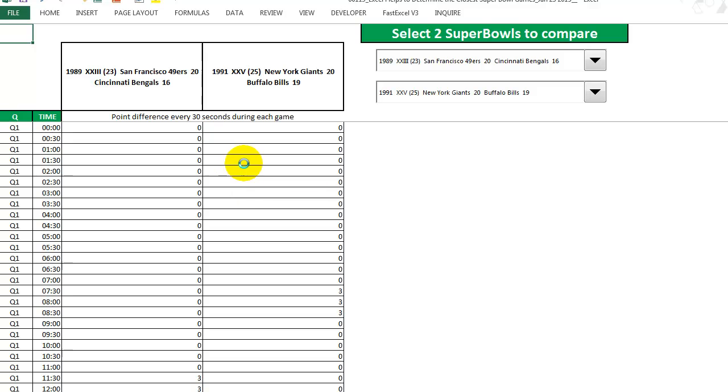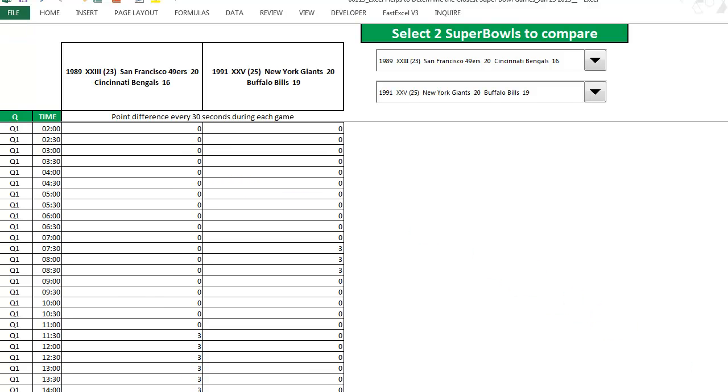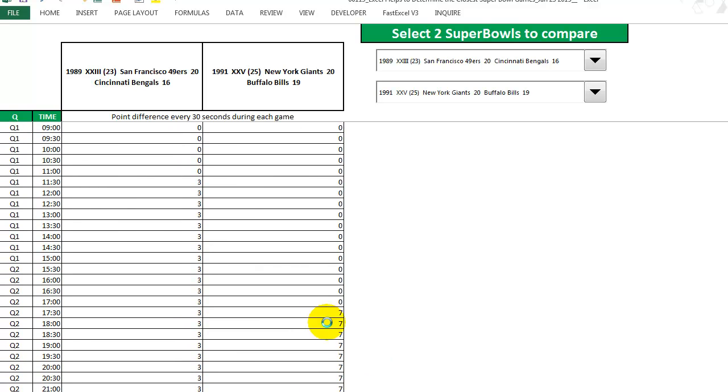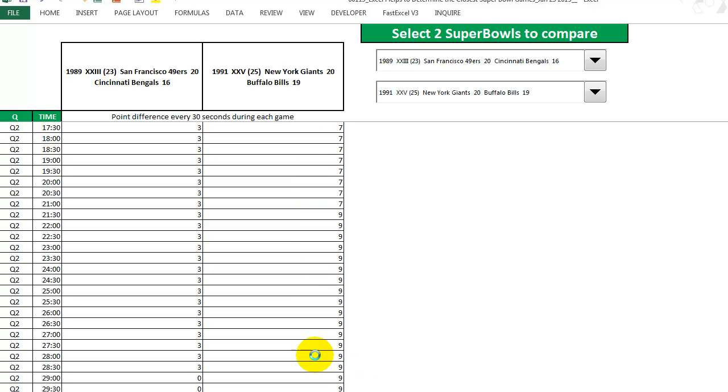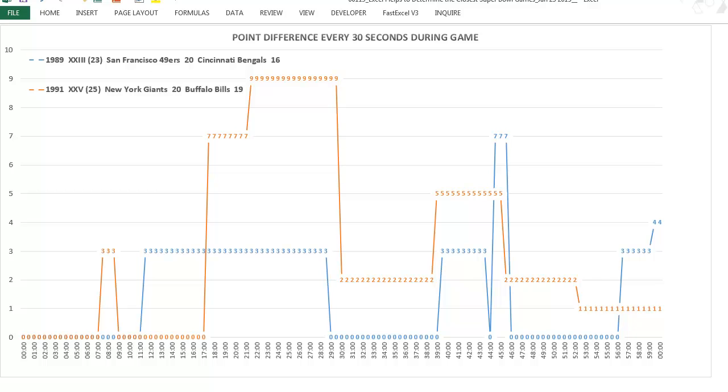So if we scroll down here, you'll see throughout the game that there's a point right about here. This makes a difference when it's a 7-point difference, one touchdown, and then we go a little bit further down, then there's a 9-point difference. So right in there, and that's quite a ways. In the other game, it's pretty much 3 points or 0 points the whole entire game. So let's go to our final thing here, the chart. On the chart, you see it plotted out.